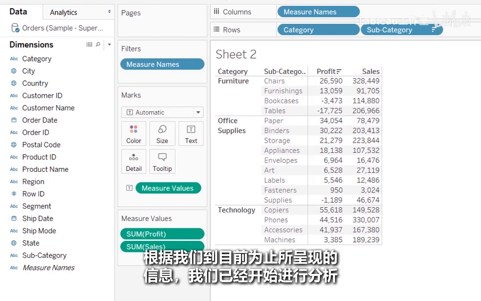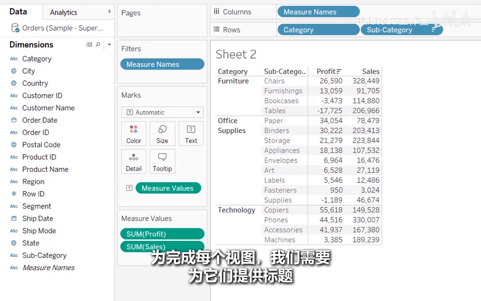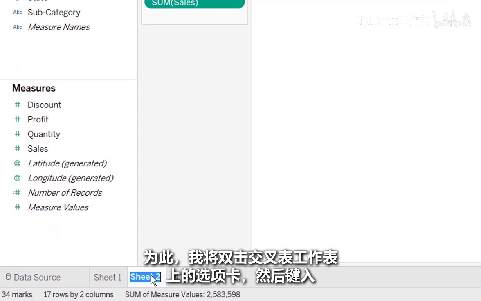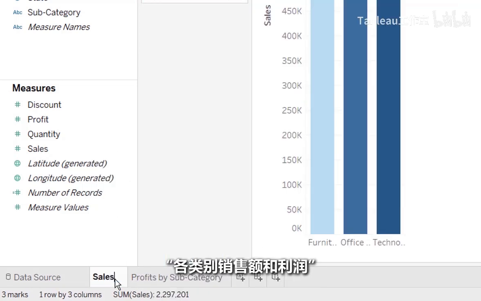With the information we've surfaced so far, we've got the start of an analysis. To complete each of our views, let's give them a title. To do that, I'll double-click the tab on the crosstab worksheet and type Profits by Subcategory. And I'll name the bar chart Sales and Profit by Category.